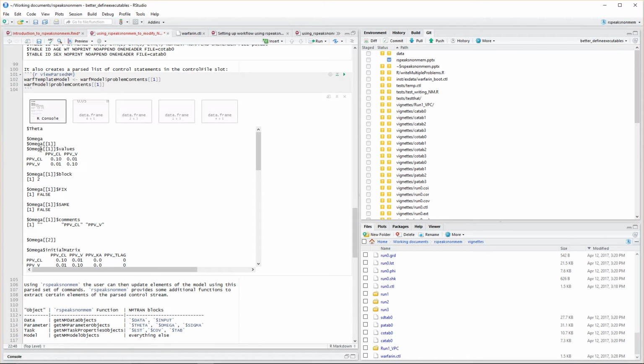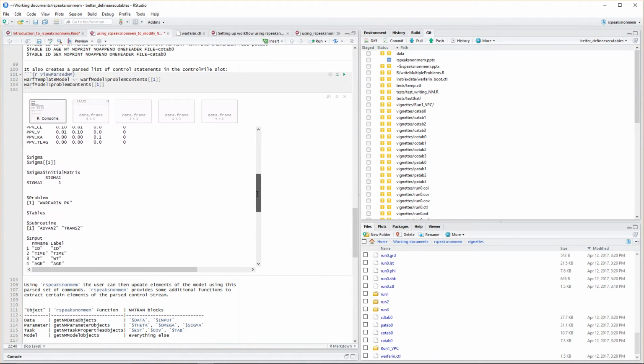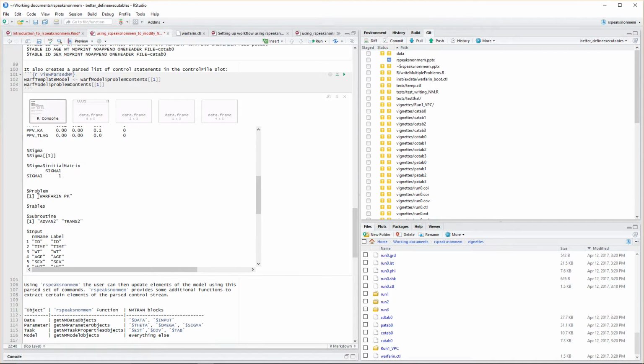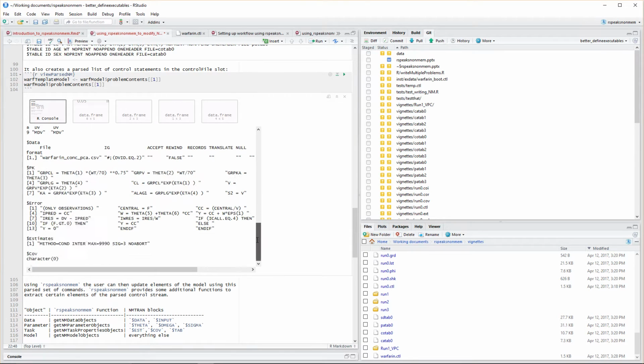But you can see here, here's the omega values, and you can see that there's a block matrix. It's of size 2. It's not fixed, and it's not same, and each row has a name. Okay. And then for sigma, similarly, we've got the problem statement here as an object. I'll come to some of these other ones in just a second, but you've got subroutine, input, information about the data set, and then things like the PK and the error slots within that object or items within that list are just vectors of character strings.